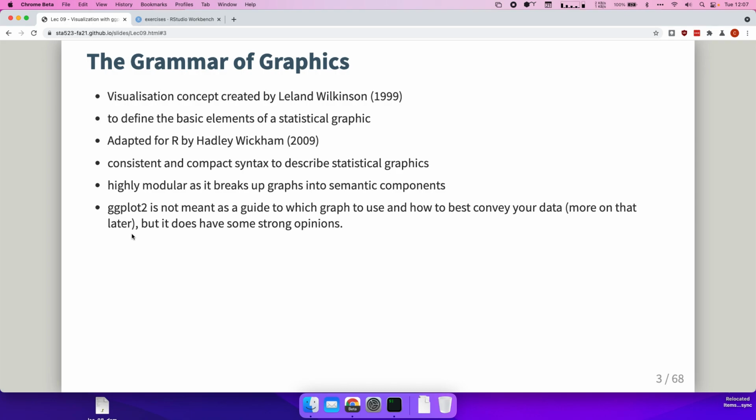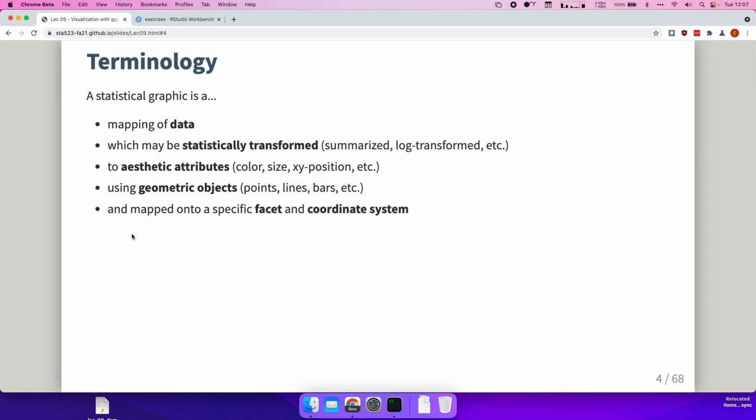So ggplot2 is also opinionated. There are certain things it will let you do, certain things it will say, that's a bad idea, you shouldn't do it. But we'll go through examples of those as we progress. So it tries to steer you in the right direction, but again, nothing replaces good design sense, trying to solve a problem with it, which is what we're going to talk about on Thursday.